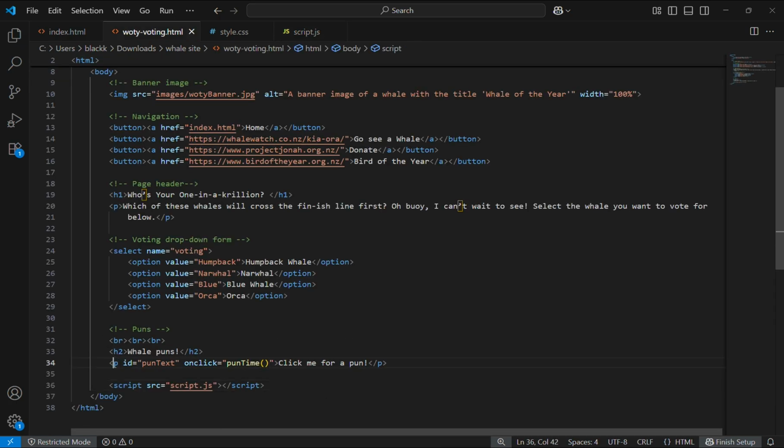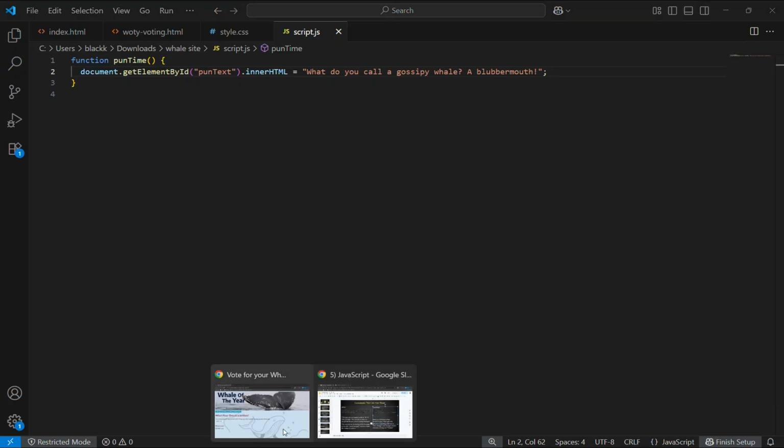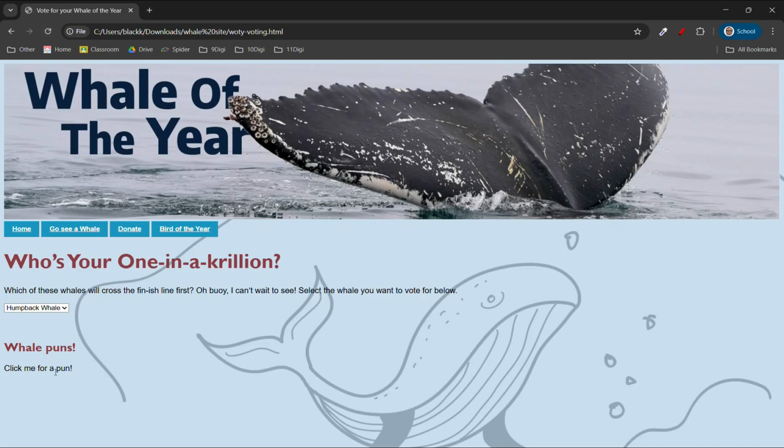So now we've got this paragraph element that has the ID of pun text, and then when it's clicked, it's going to run the function pun times. The function will get the element named pun text, and it will change its HTML to this. That's everything that you need to get this to work. If I refresh this now, it works fine.